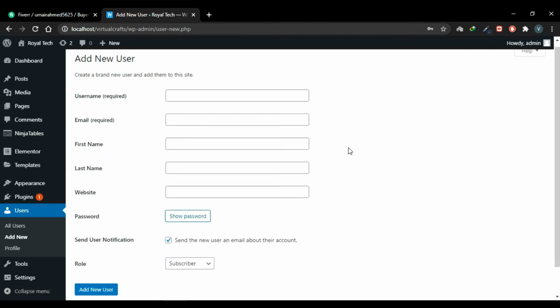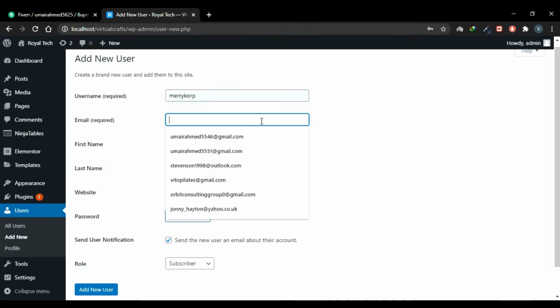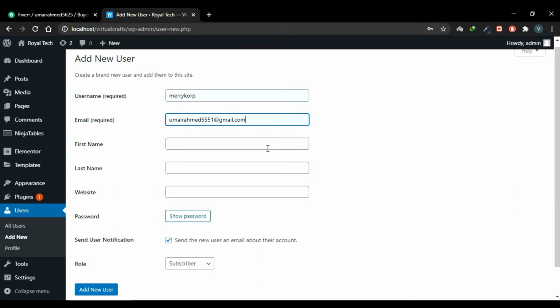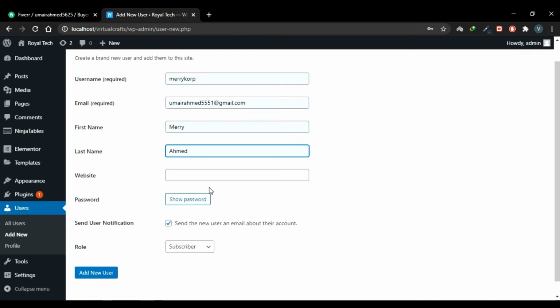You'll have to fill some credentials for new users. Give your user a username, an email, first name, last name. Website is not compulsory.